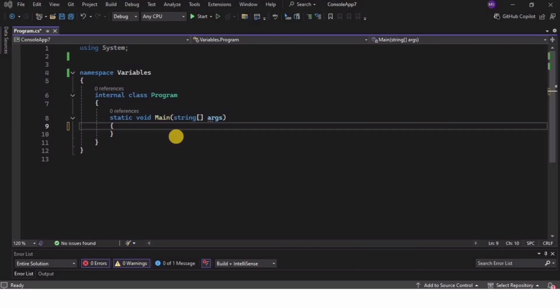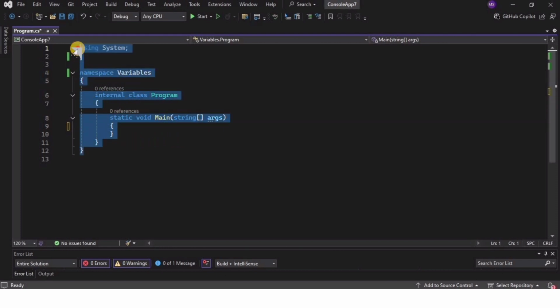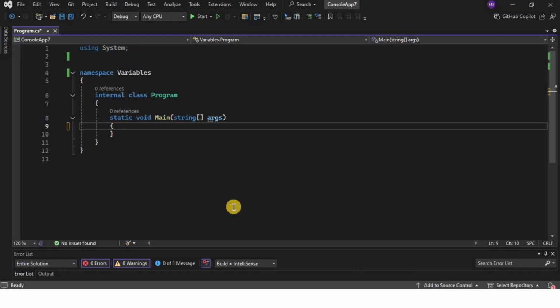In this C# tutorial, we will learn about variables and data types by building a small student information program. So let's begin. I have created a new project, and this is the default program that Visual Studio provides us for C# programming.